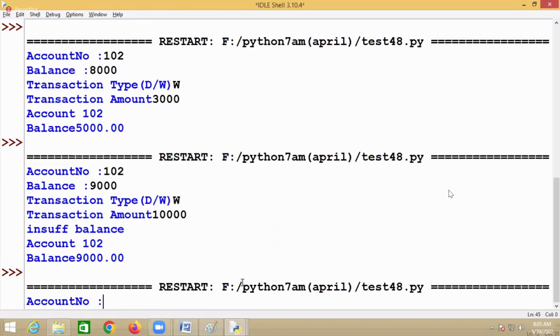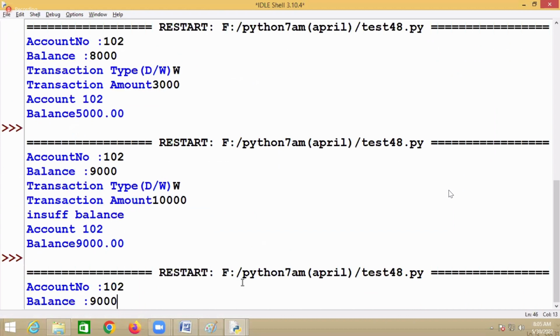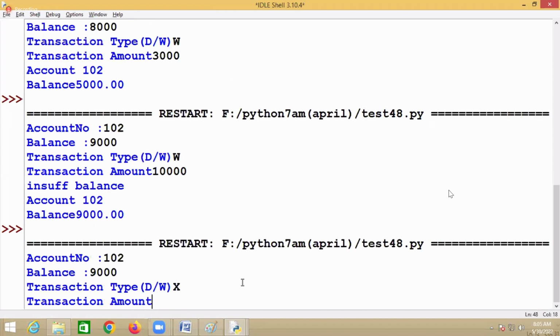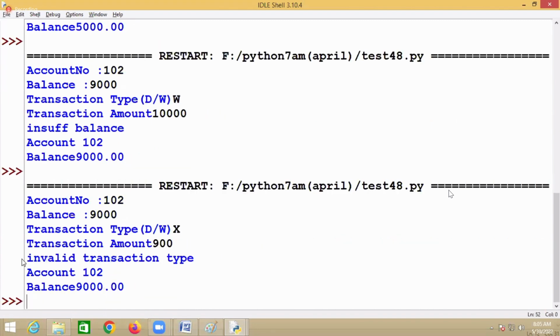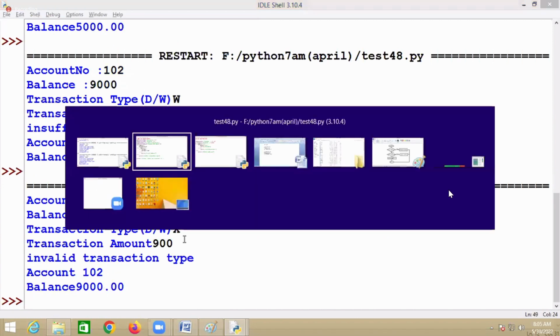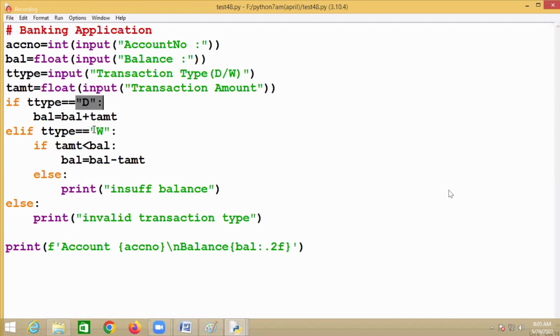If I try to execute again, now account 1 or 2, assume this is the balance, and the transaction type is some X. I've given the transaction type as X. Is X transaction type available or not available? Not available. Then immediately it gives a message saying invalid transaction type, because you have to enter the transaction type as deposit or withdraw. So is X equal to D? No. Is X equal to W? No. Then it will come to else and print a message. What is the message? Invalid transaction type.